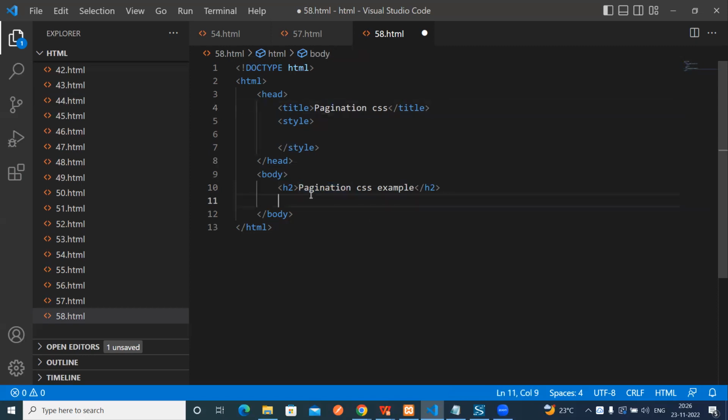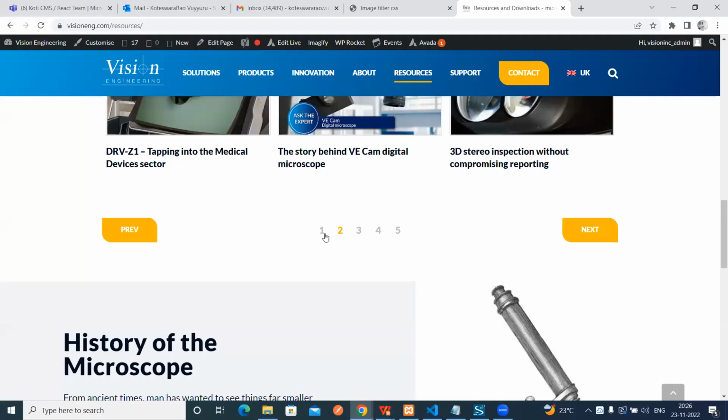Next, we have to create one div. What is this having? These are just links, right? When we click on this one, it goes to the first page. When we click on second, it goes to the second page, and this one goes to the third page. These are the buttons: first, previous and next.